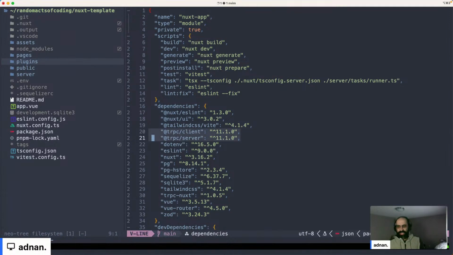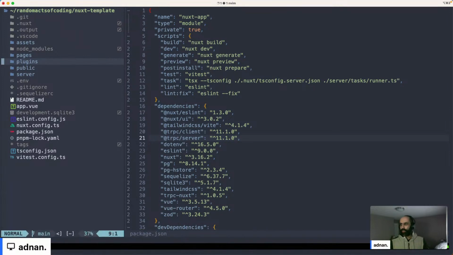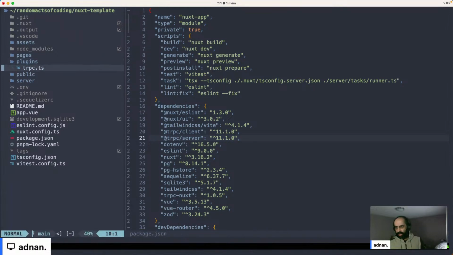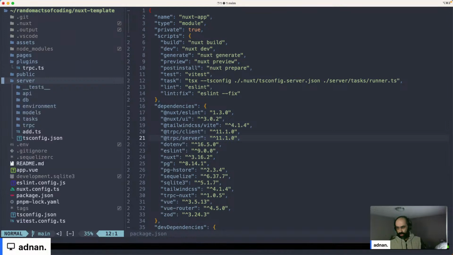We'll be using TRPC, which is the API endpoints that I'll build. I'll be interfacing with the front end. And that's all built into the Nuxt project. So there's a TRPC Nuxt plugin that hooks into Nuxt and makes the functions on the back end available on the front end. I won't go too much into how TRPC works, but once we get into it, we'll see.